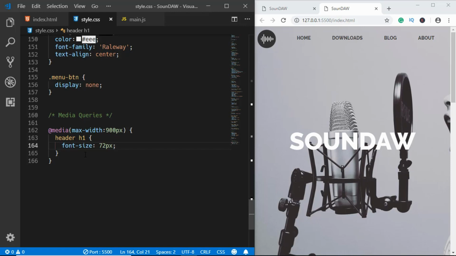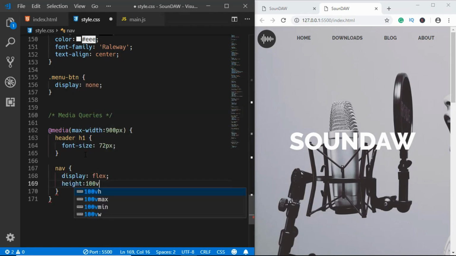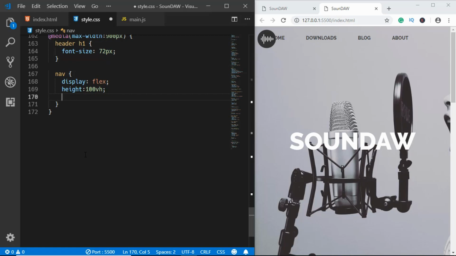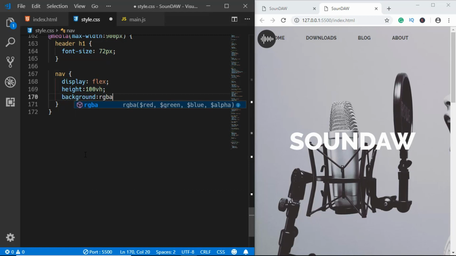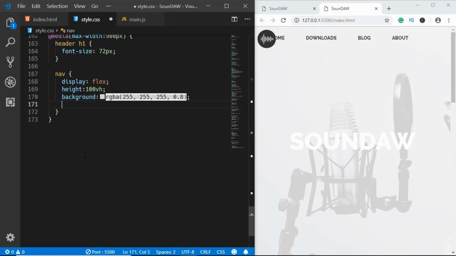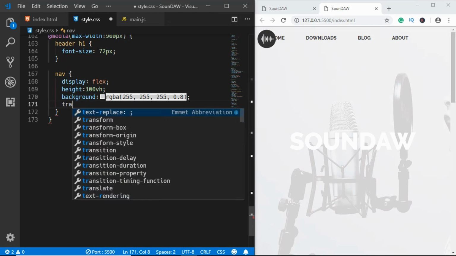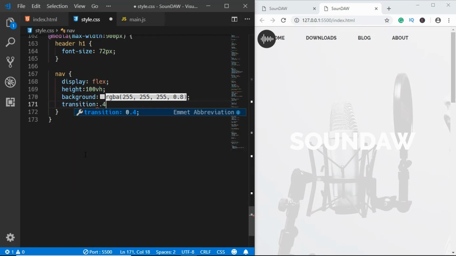Now we will style the nav menu. So we will type nav, and we'll set it to display flex, height of 100 viewport height. Then we'll give it a background color of RGBA 255, 255, 255, and 0.8. And we'll also give it a transition of 0.4 seconds.